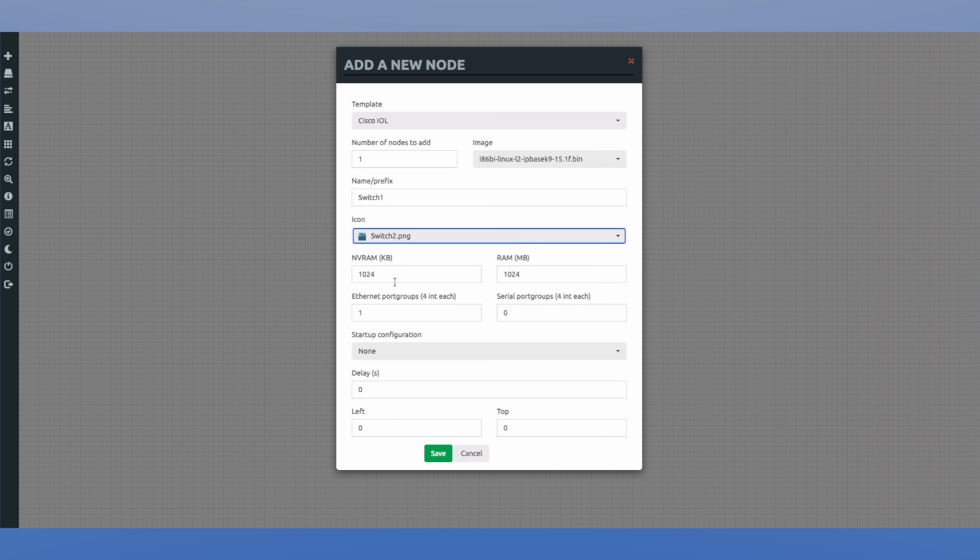I'm going to leave the resources as the default selected options. So Ethernet port groups, there's 4 ports in each port group. We only need 1, so 4-port switch. We don't need to adjust the CPU or memory. We are not going to add any startup configuration. We're going to manually configure this here in a little bit, and I'll click Save. So we see this switch now has been added.